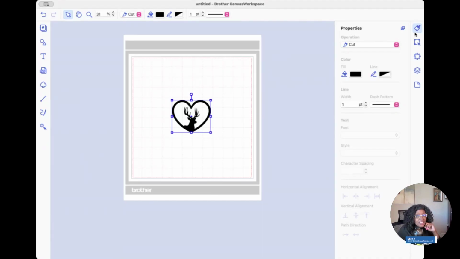Then over here on this side, this is your properties tab. Inside of the properties tab, it gives you these options. What are you going to do with this? Are you going to cut? Are you going to draw? And then you can change the color here. So this is where you could potentially change colors. It's giving me a little pop-up that you can't see, but there is a color palette that popped up, which is how I'm changing these colors. So let's go back to black.